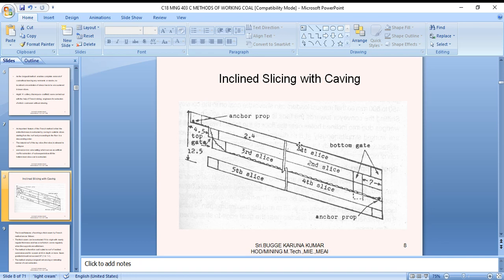The face was supported by 42-ton friction props and engine type roof bars. The system of supports in the first, second, and third slices is illustrated in the figure. Caving was done by roof short holes, with an average advance of 1.24 meters.